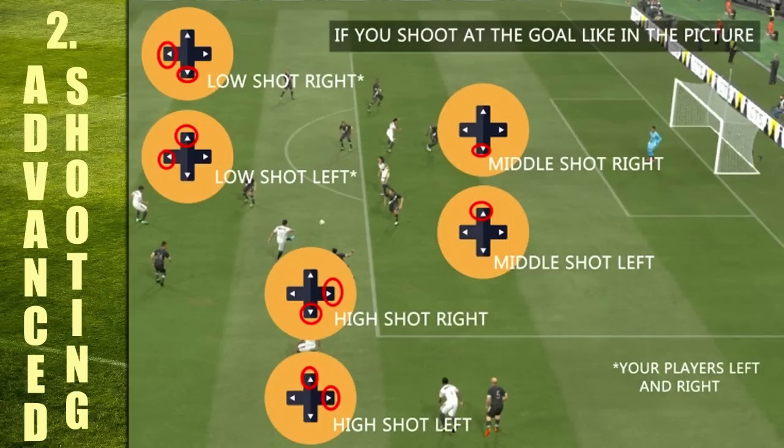Advanced shot. A bit more complicated shot where you can control the power and the height of the shot. Very efficient when practiced to perfection. Here's how to choose to use advanced shot.